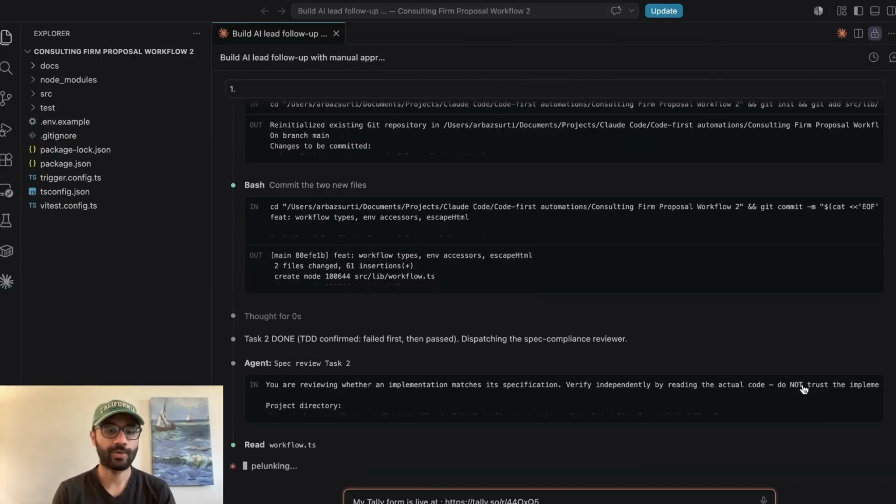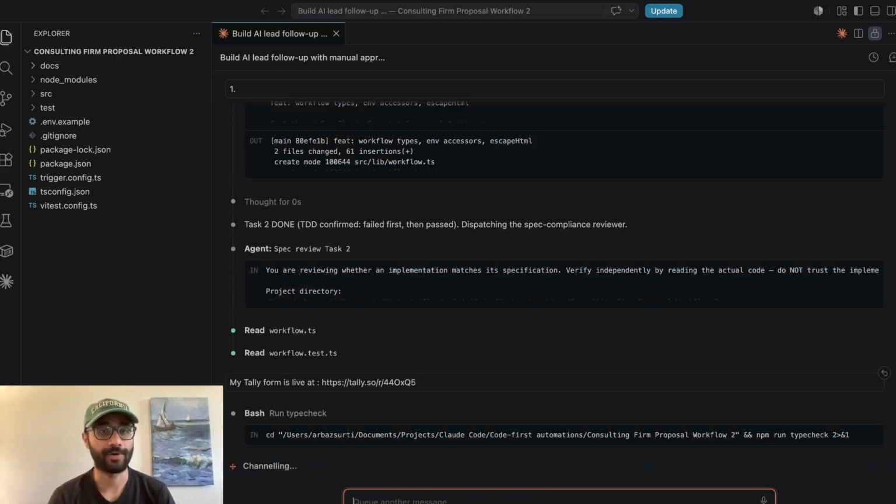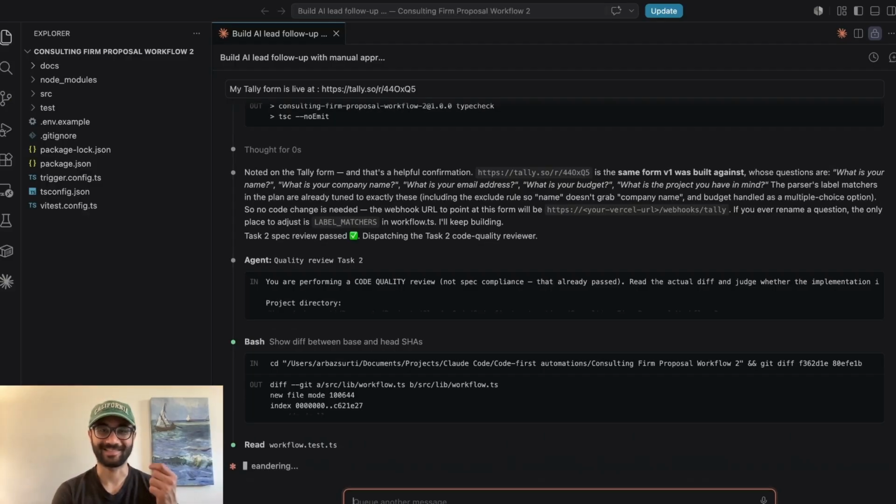So while it is going through these tasks, I do want to let it know that I have the tally form ready and I'm going to give it my URL. It would probably have asked this information to me at some point in its execution, but I just want to get ahead of the curve. So it says it's acknowledged that it knows about the tally form and it's continuing on with its to-do list.